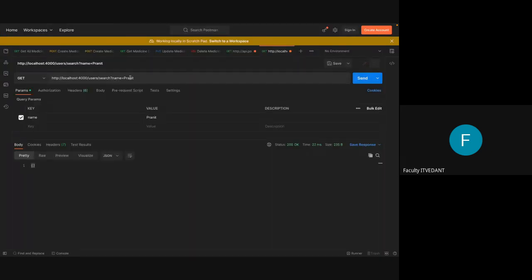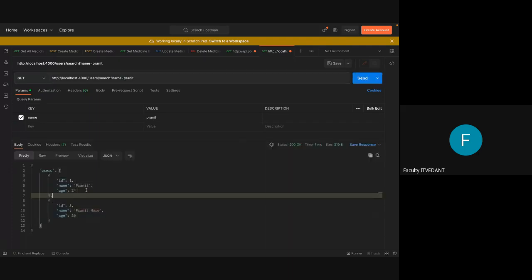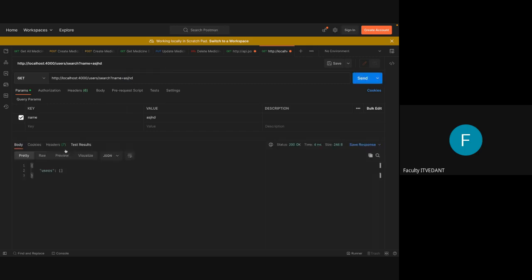So I'll say search name equals Pranit and send it. You will see both the items are returned. Now let's change capital P to small p and see if this works. Enter. That is also working. If I say just PRA, this also works. If I say MORE, then only one element will be returned, the user with ID 3. If I say Ajay, Ajay will be returned. If I say something different which is not available, you'll see the blank array here. So that's how you can do the filtering.